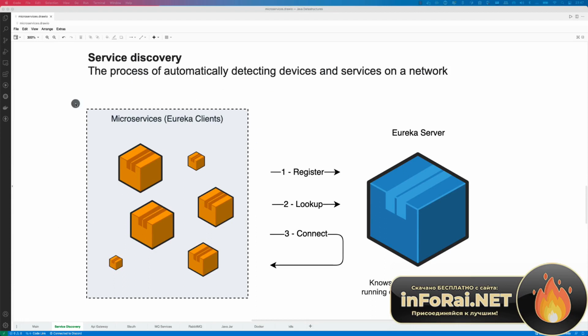So on this side, we have our microservices. Because we are using Eureka, we're going to refer to them as the Eureka clients. And then we also have the server itself. Now, the server, this is where the clients will register themselves. So when they register, the server will know the exact information where the service is running, i.e. the host as well as the port.